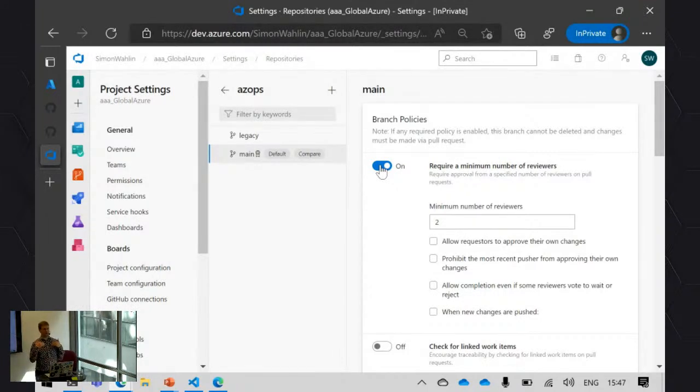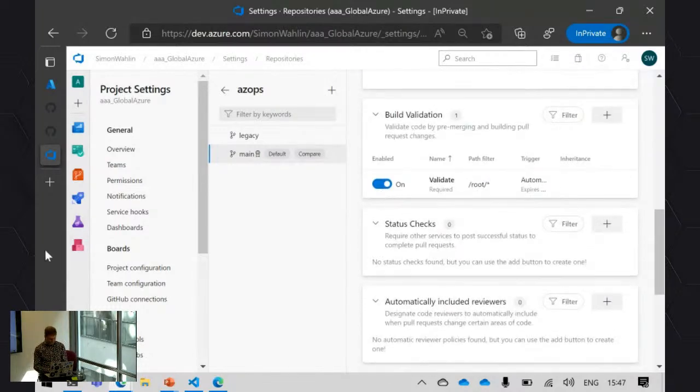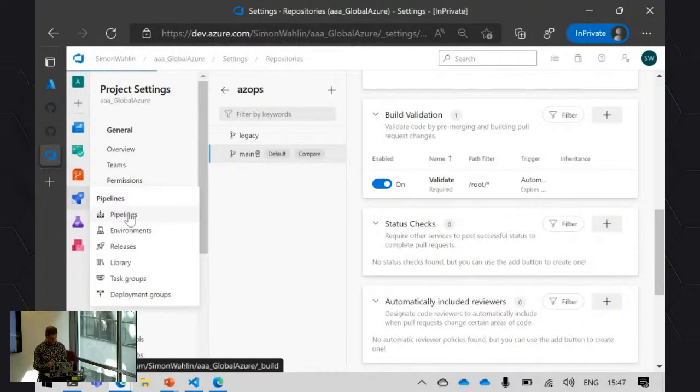That means every time I want to deploy something to Azure, I create a pull request and one of my teammates has to look at it and approve it. That way, no one will be able to make a change in the environment without someone else approving it. Skip that for now, and let's go to the pipelines.